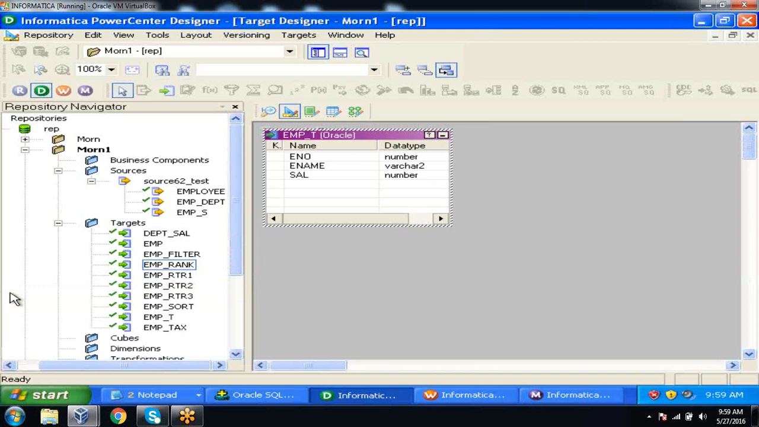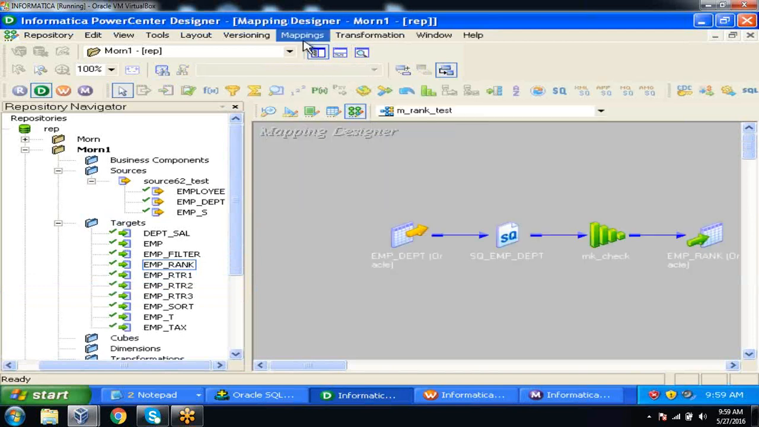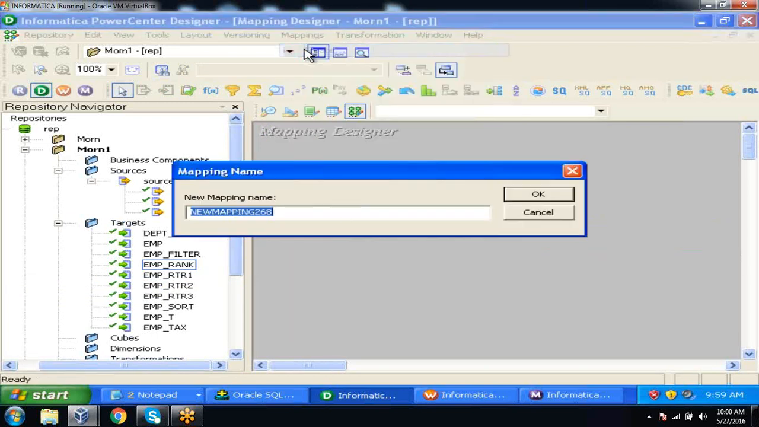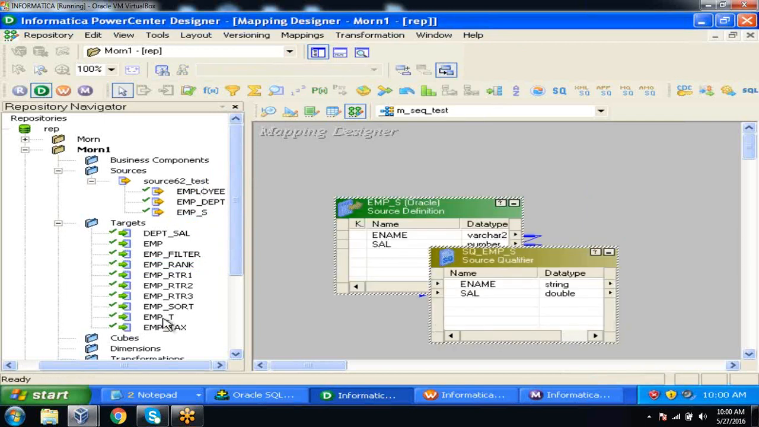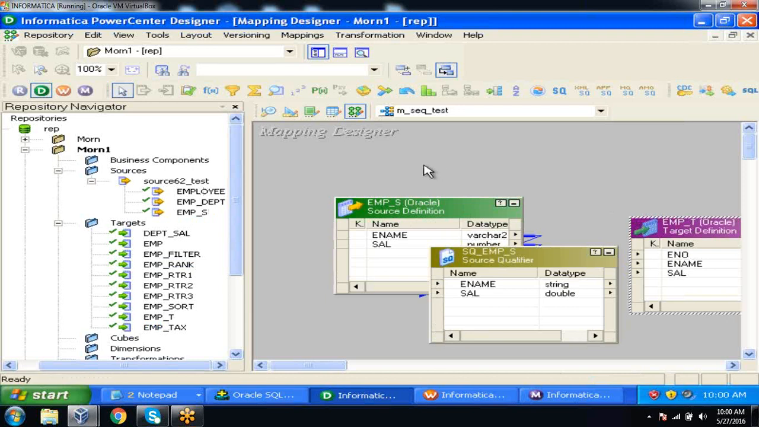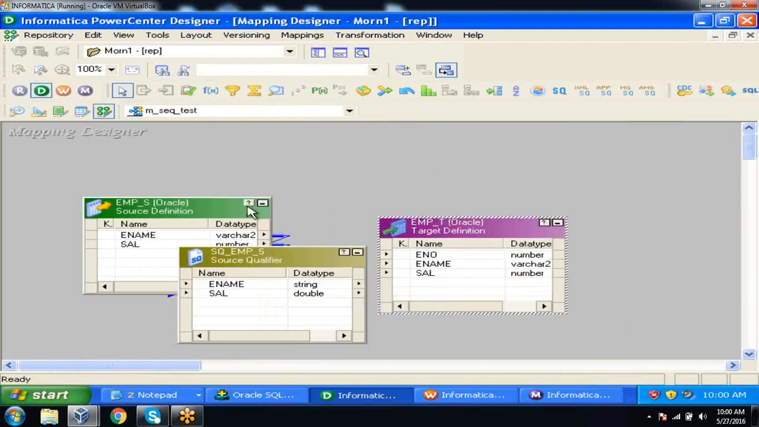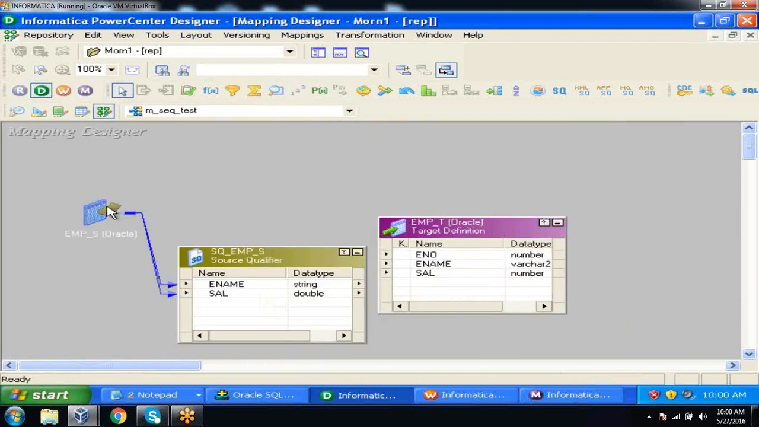I can create a mapping using mapping designer tool. From the menu bar, select mappings, click on create option. Enter the name m underscore sequence underscore test. Click on OK. What's your source here? EMPS. Drag it. What's your target? Any questions so far? No, no.